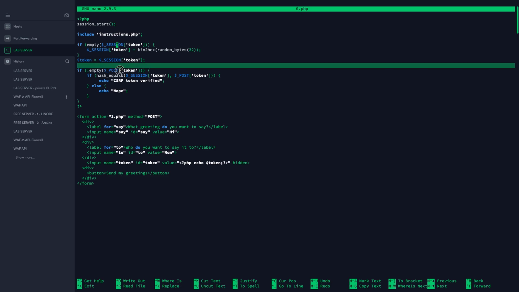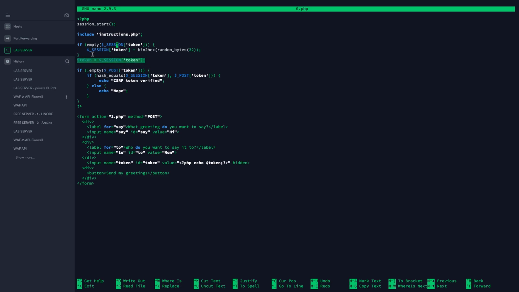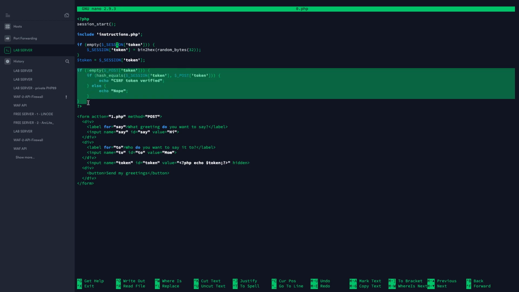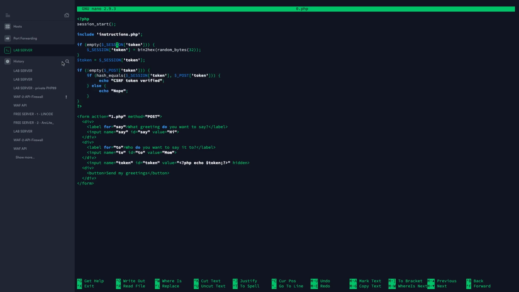And then I can see if the token is not empty, the post token, that's a different token from this one. So I set my session token, I put this into a variable, and this code is already going to check if my token is set correctly. So we're going to skip over this for now, and we're going to go back right into the form that we have here.